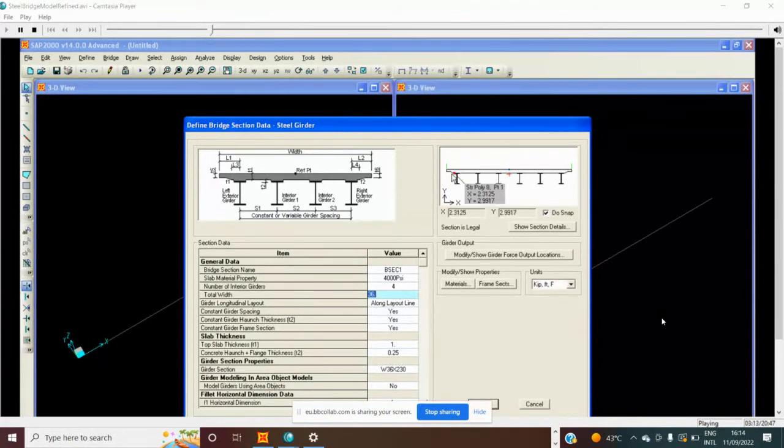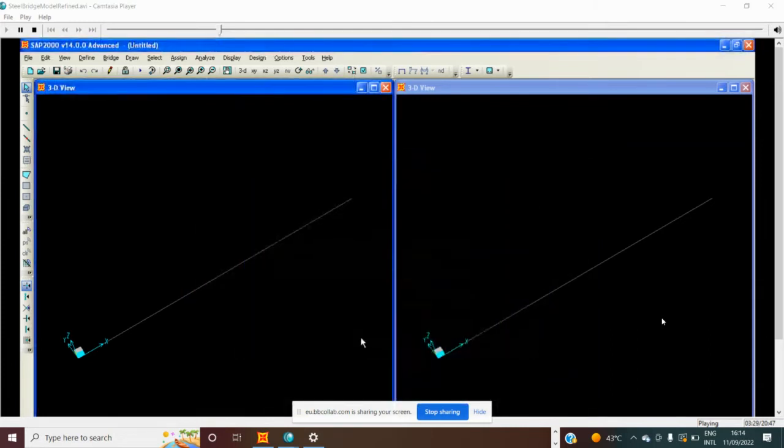Now in this view we have the section which we have made from the template, and of course the section is now defined. We press OK and OK.